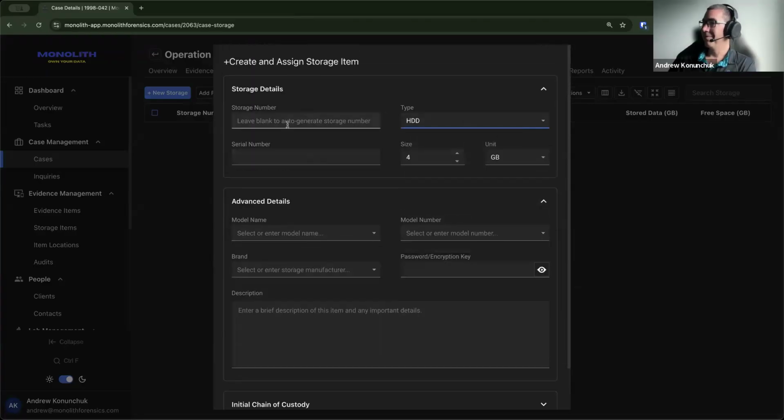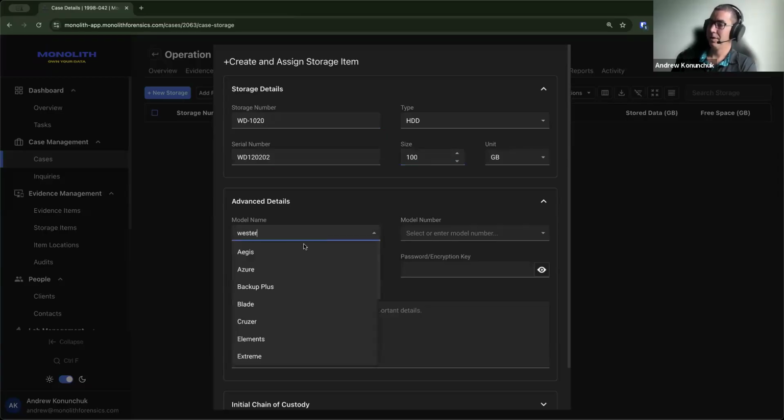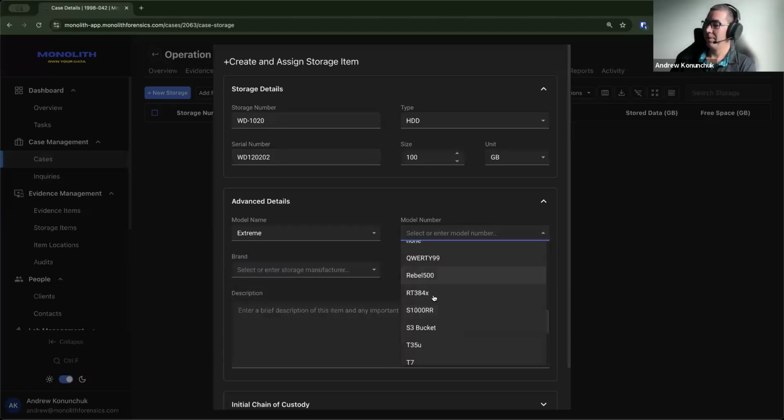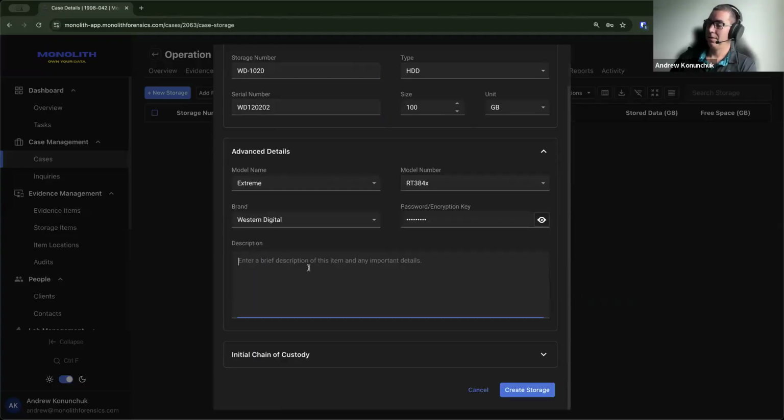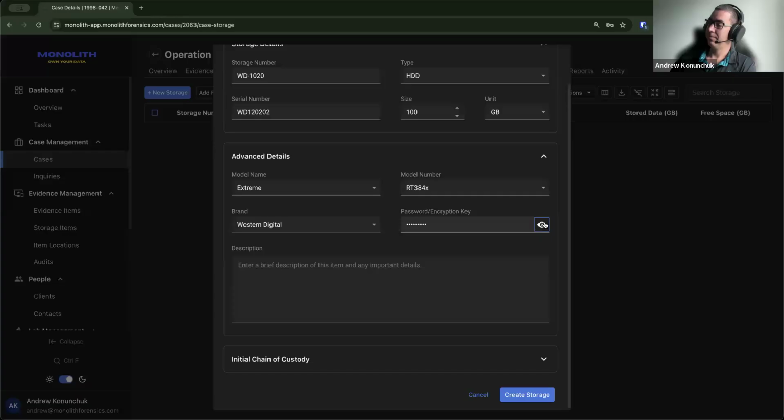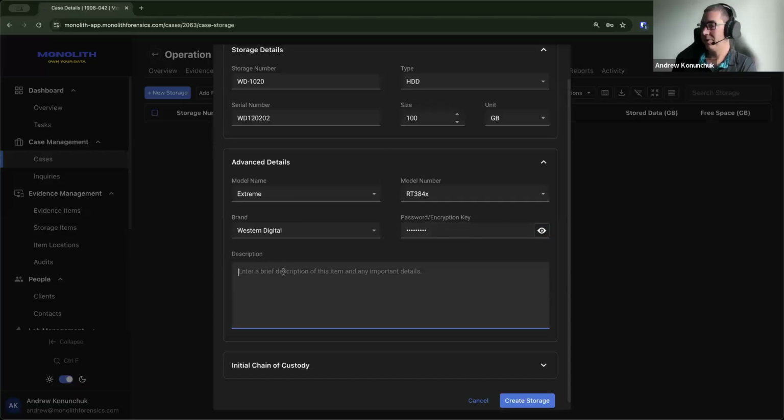So let's just go with a hard drive here to make it a little bit more realistic. So we've got a Western Digital hard drive. Let's say it's a 100 gig drive. We can go ahead and add some information about that particular device. We've got some fictitious model number here. We can add the brand. We can put in that encryption key field, which is that fun show-hide. That way we have that information somewhere handy if we do decide to encrypt that data.